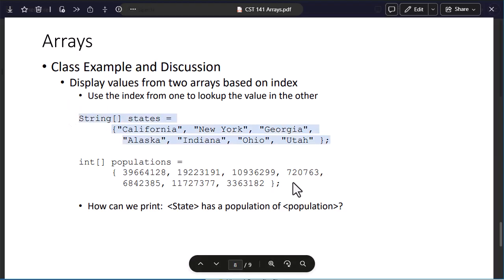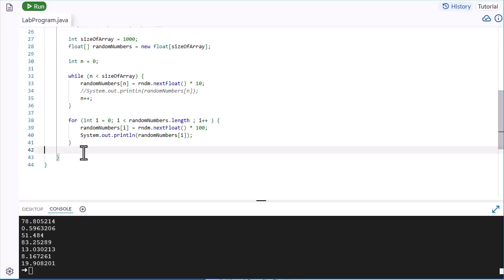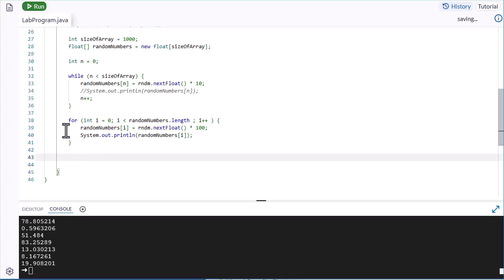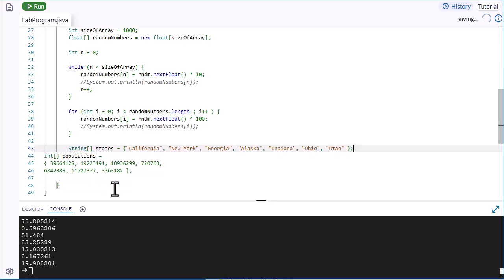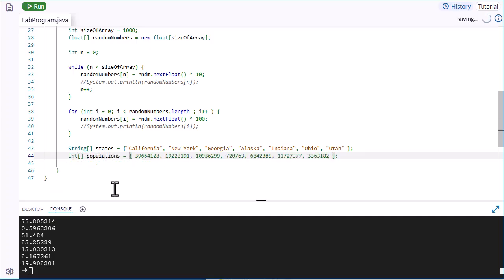We're going to need to, well, let's see if I can copy it all at once. And we'll put that into our lab, after the for loop, and I'm going to comment it out so we don't have all this printed at first. And we'll make it look nice and organized. And we'll do the same for the populations. And let's say we want to know the population of Alaska.